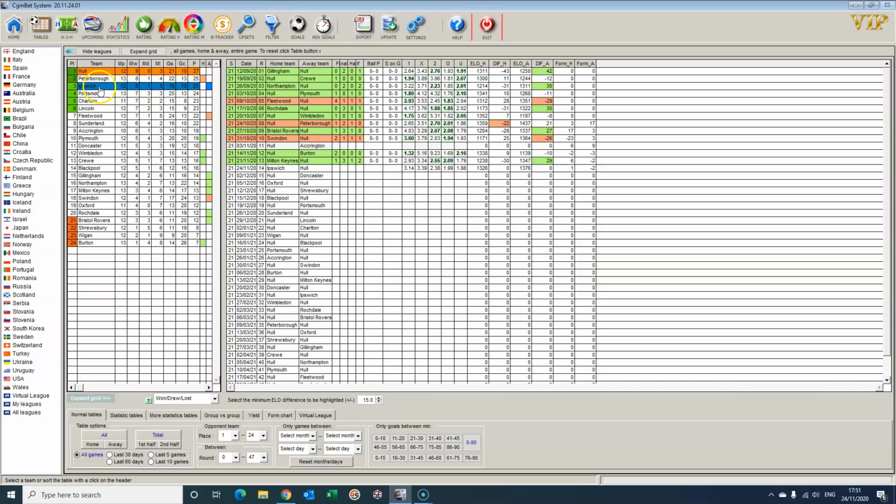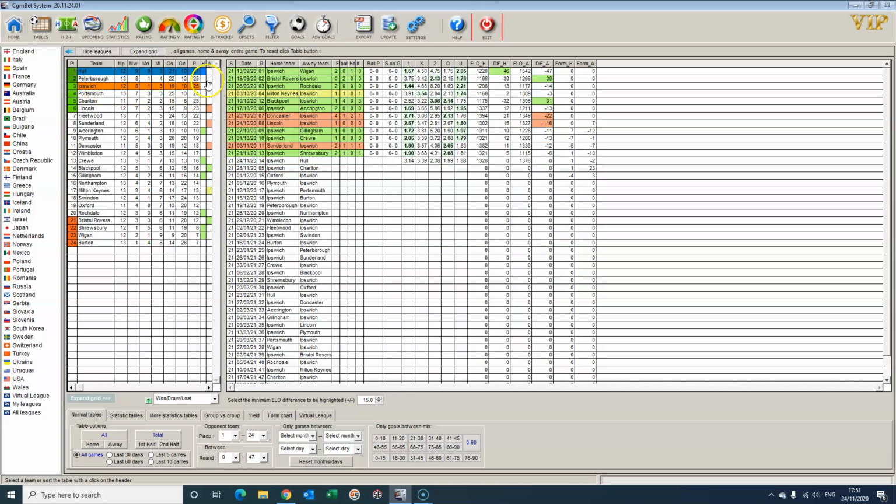And if you click on Ipswich away from home, they haven't really played anybody in the top 6. But Lincoln, they lost 1-0. Sunderland, they lost 2-1. And Doncaster, they lost 4-1. So as you can see, their away record isn't really great against teams.